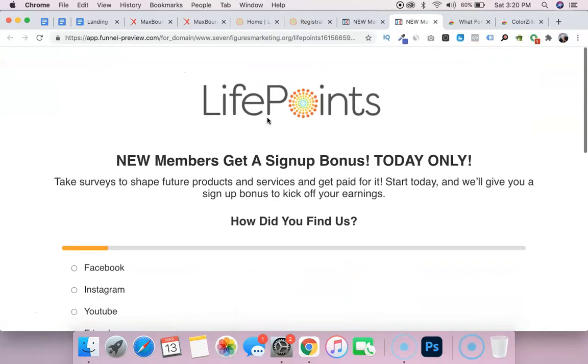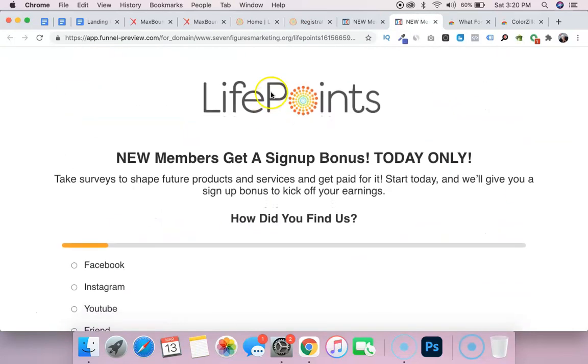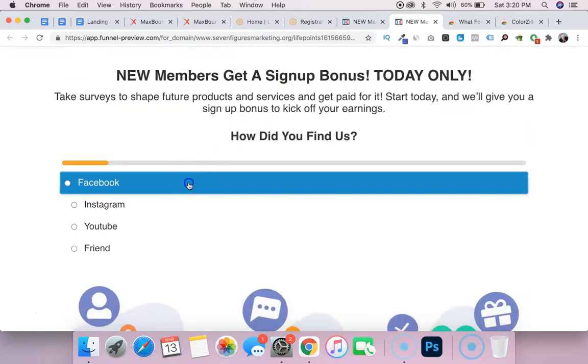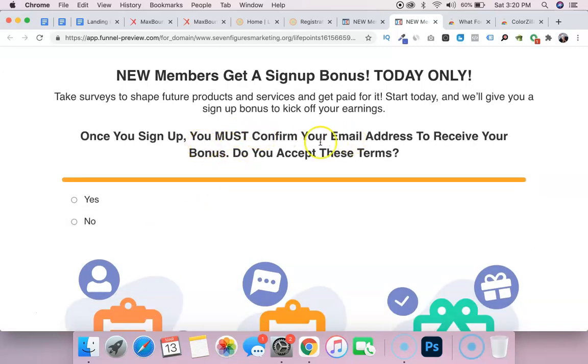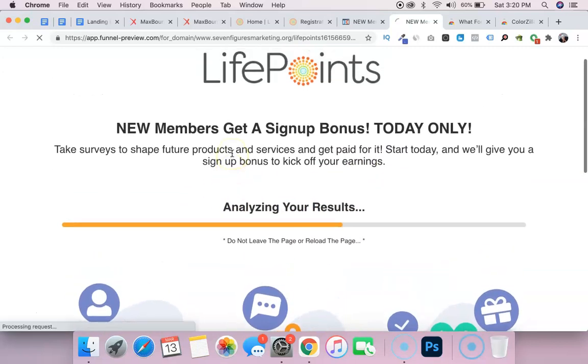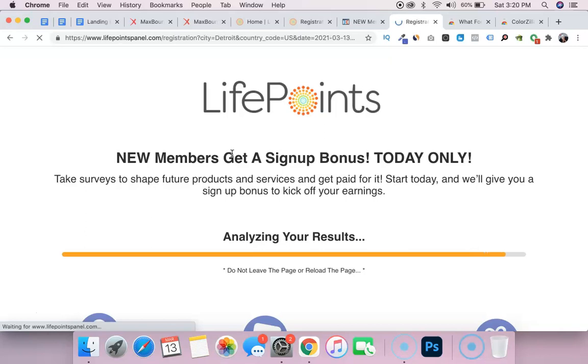This is our landing page. Very, very simple. Let's go. How did you find us? Facebook. How old are you? 18, 24. How would you like to be paid? Direct deposit. Once you sign up, you must confirm your email address to receive your bonus. Do you accept these terms? Yes. And should take us straight to the offer.